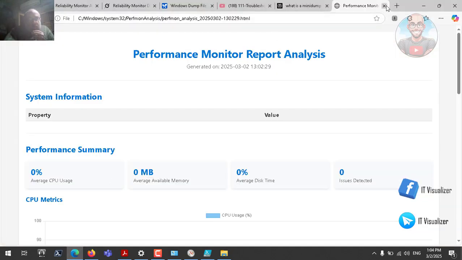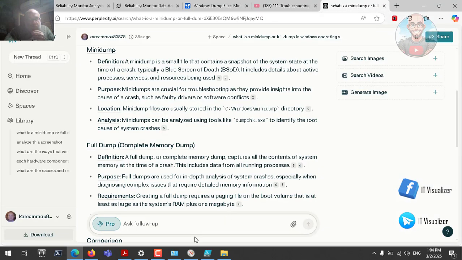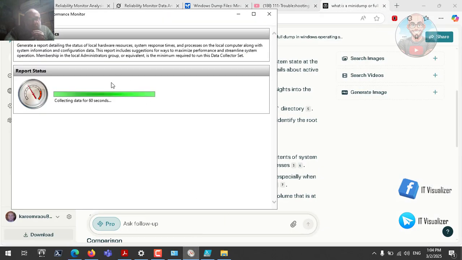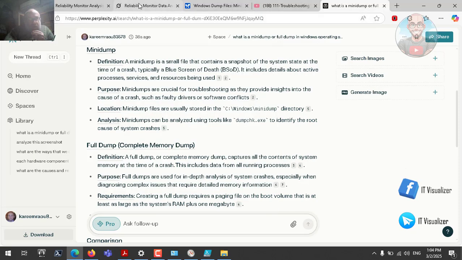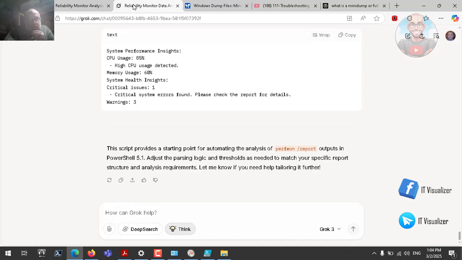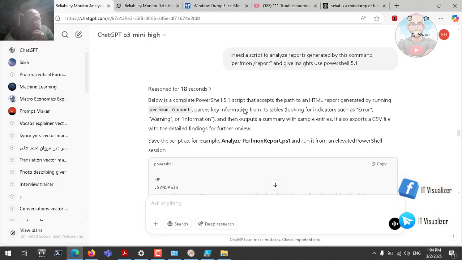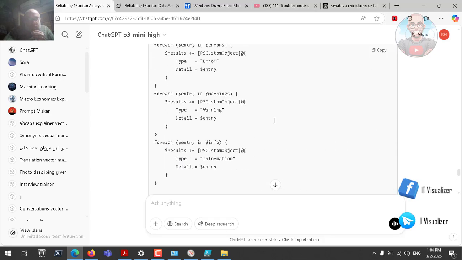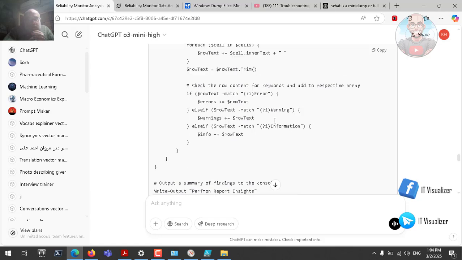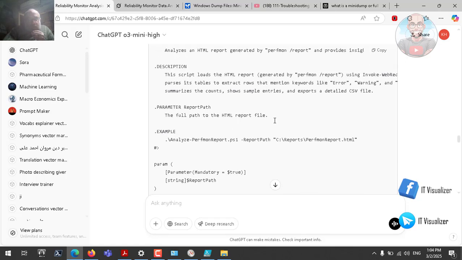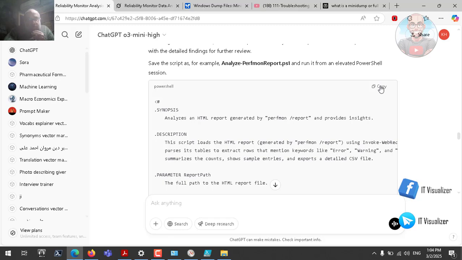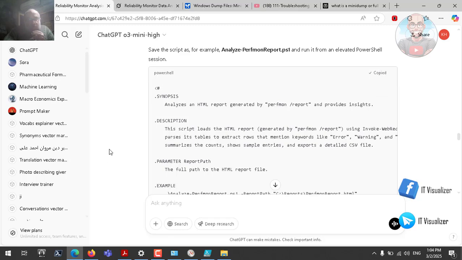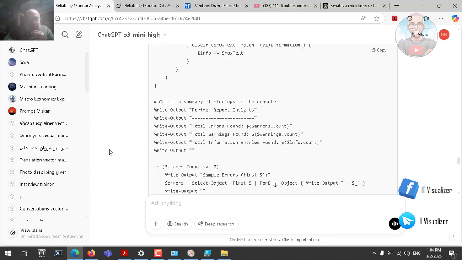So this seems to be good, but no data is involved. Okay, even though I don't know why this is not taking so much time. If you go to ChatGPT, maybe there is a script. So here you go. We have some script here. Okay, let's copy it and see what it will do.